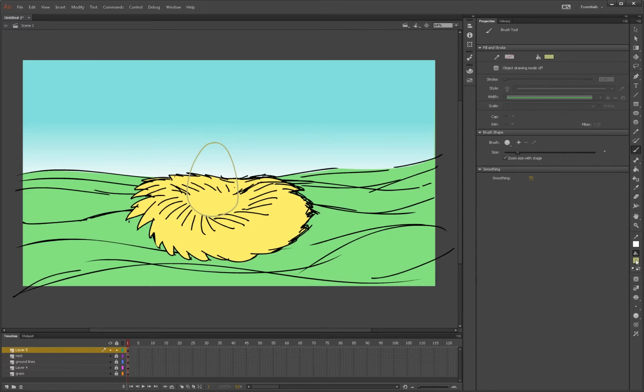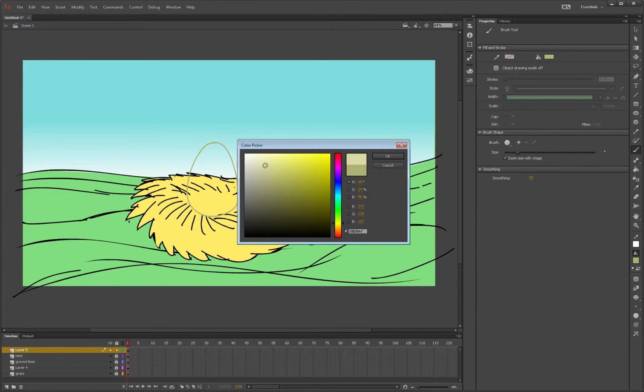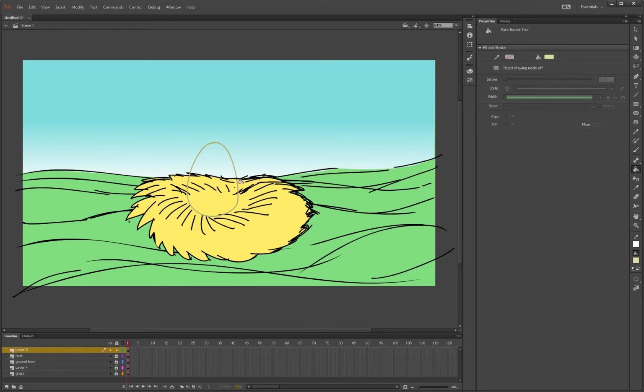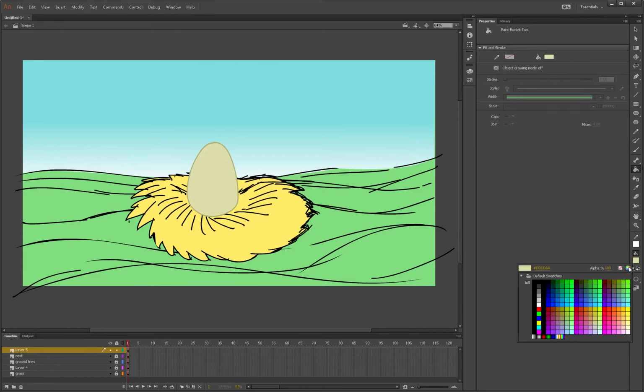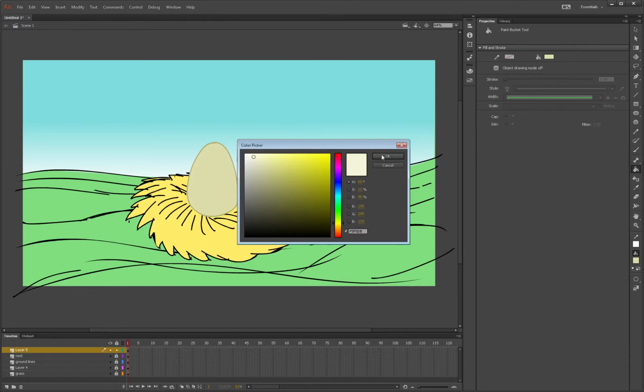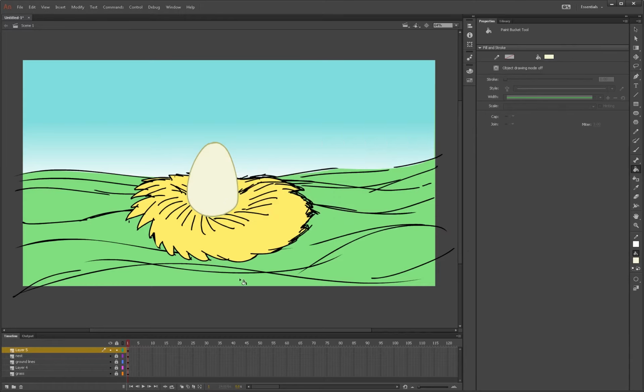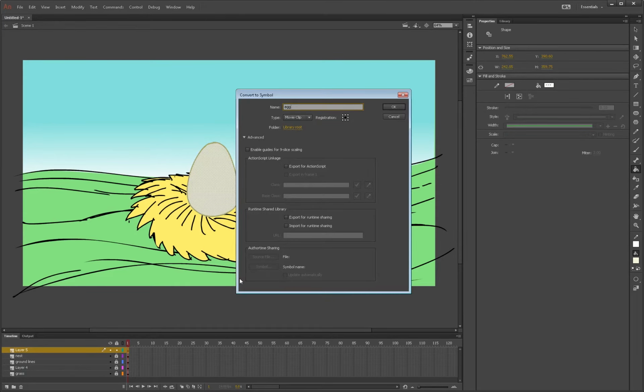Okay, and then we'll just use a lighter version of this, and then fill it in. Maybe a little lighter than that. Okay, that's a little better. Alright, so now we've got this egg, and I'm going to name it egg. Set it as a movie clip. To make it into a movie clip, you hit F8, I believe.